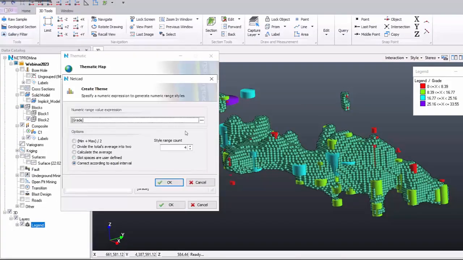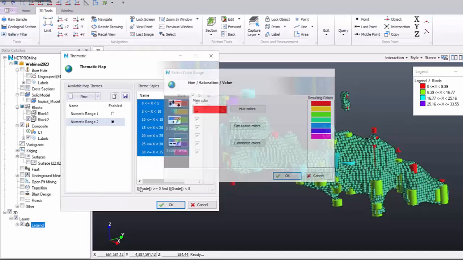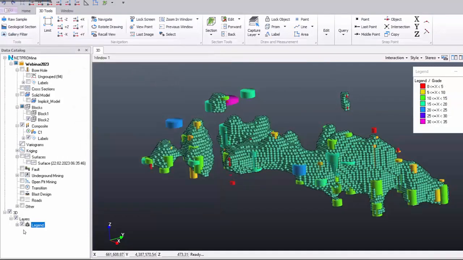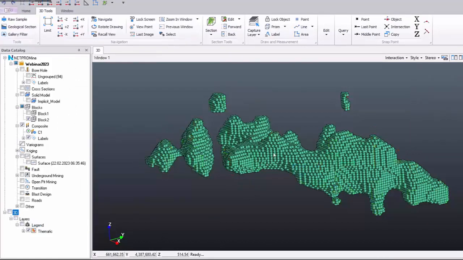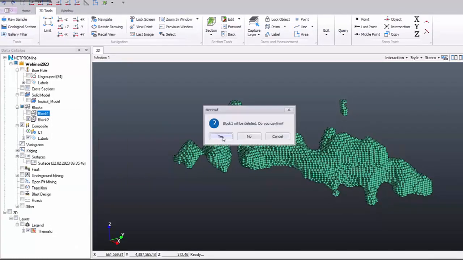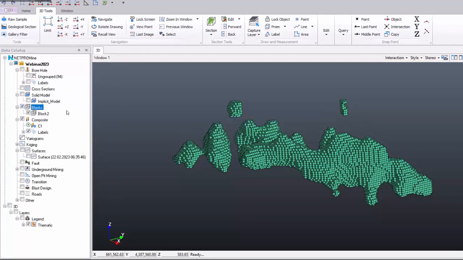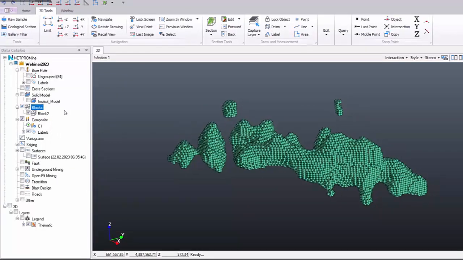Verify to 5. We will use and check that information later on. Maybe I can change the thematic range also. Okay, now we do have a good block that represents the implicit model. We can start making resource estimation operations.